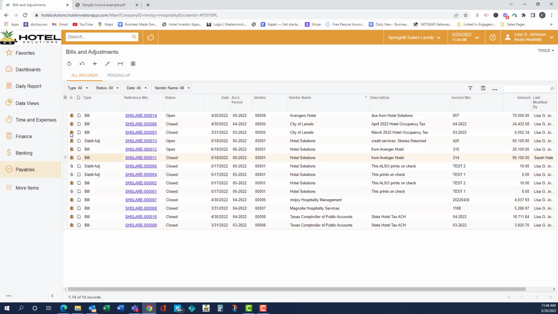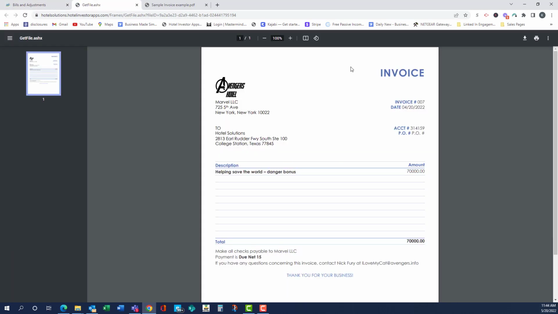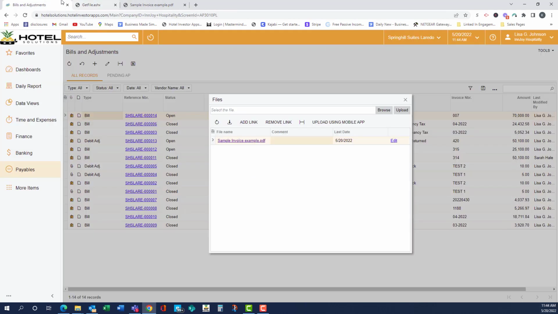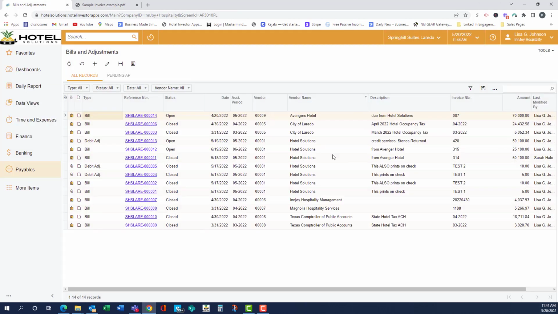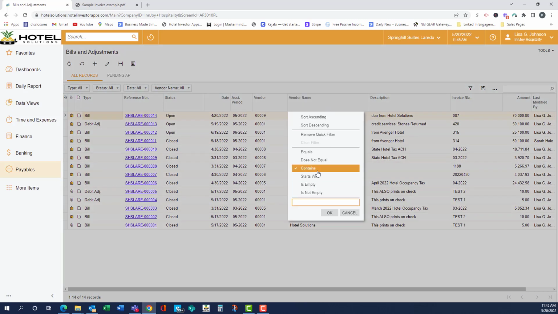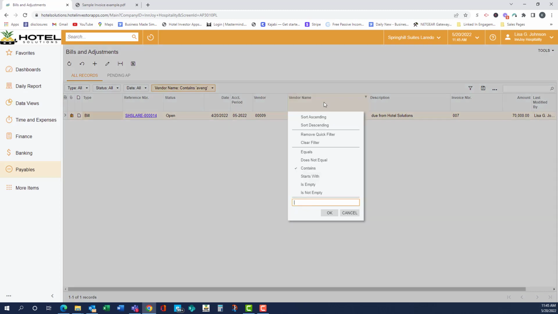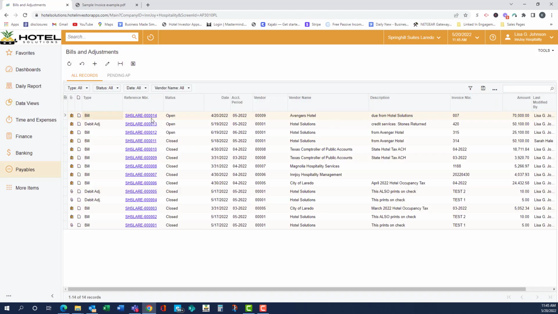You can see these orange clips over here and then these empty clips. Empty clips means there's no backup uploaded. These orange clips you can click on and then look at the invoice from there. Another really cool thing about the bills and adjustments screen is that all of these can be sorted, they can be filtered if you're just looking for a specific invoice, and you can open the invoice from here.